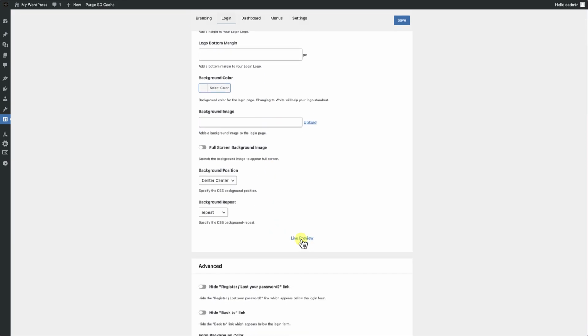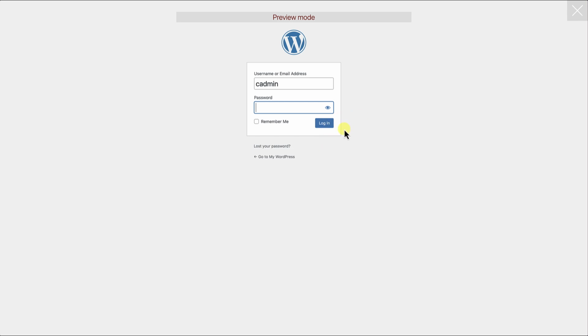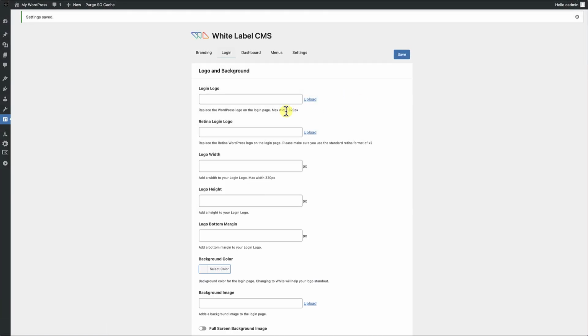So there's a preview link here, so you can always see what changes are being applied. But this is the typical login for WordPress. And if you want to change this, it's very easy to do it. White label CMS. You can go ahead and upload your logo.